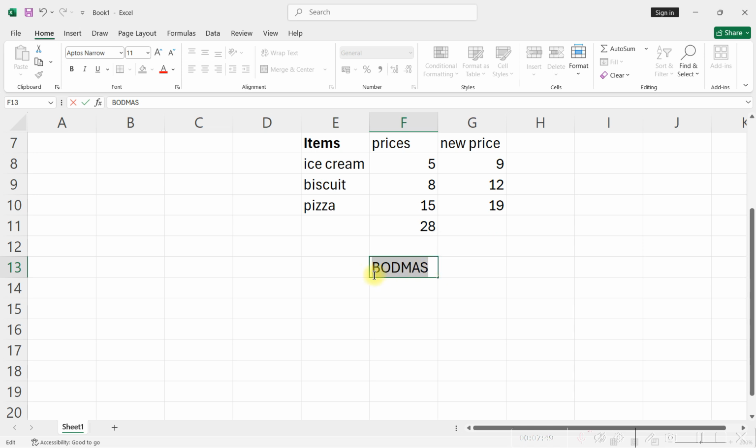So if there are brackets in a particular equation, it solves it first before going to of, before going to division, multiplication, addition, and then subtraction. So let us see how this works. So let's say I have equal to 6 plus 8 minus 4.